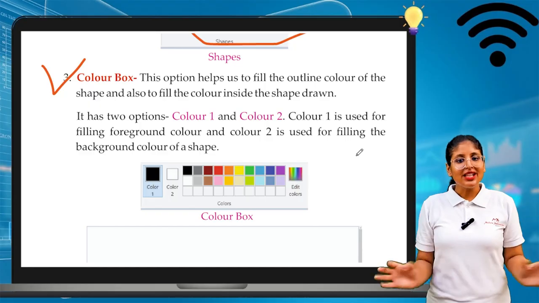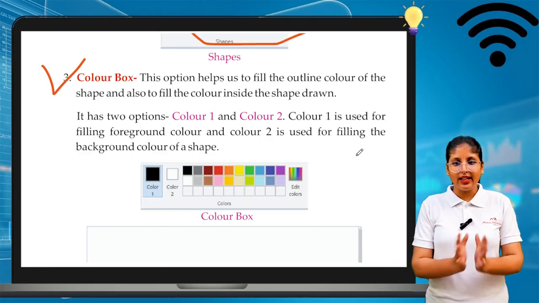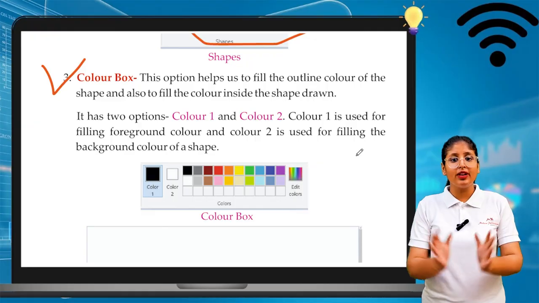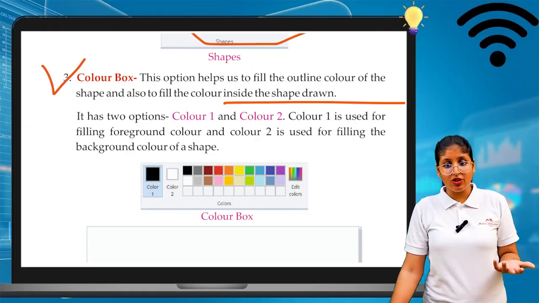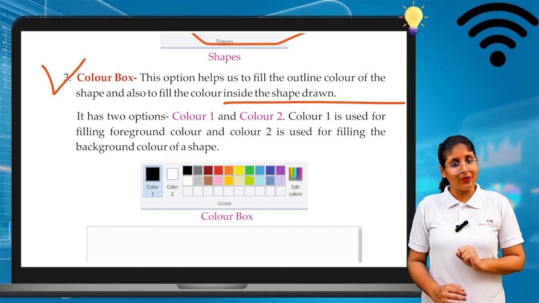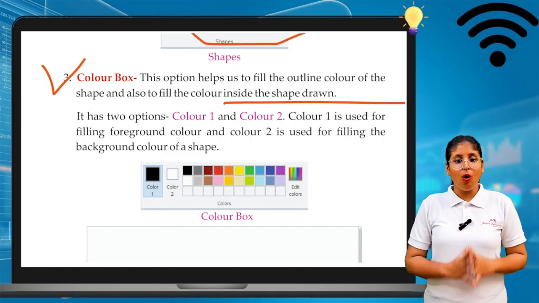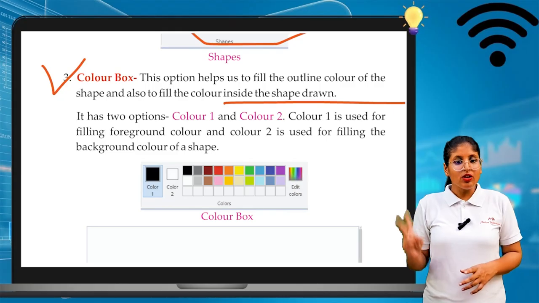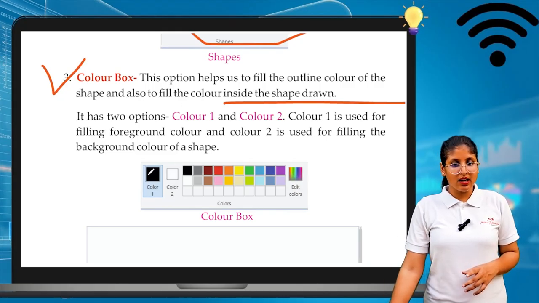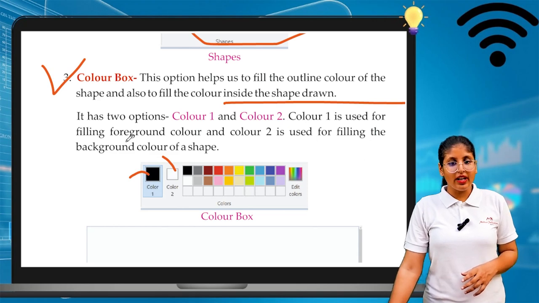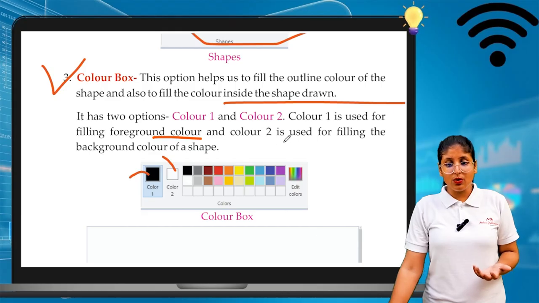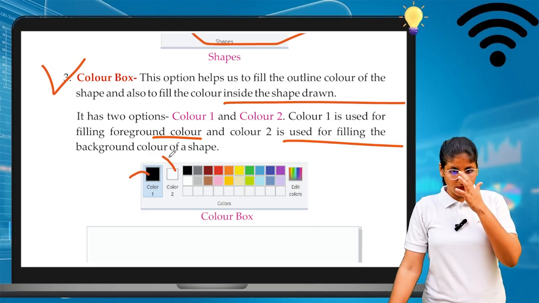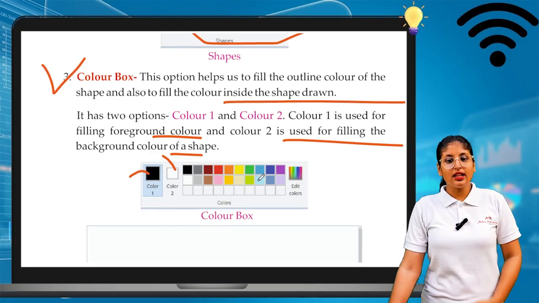This option helps us to fill the outline color of the shapes and also fill the color inside the shape drawn. So in the shape you can color the shape also. It has two options, color 1 and color 2. Color 1 is used for the foreground color, and color 2 is for the background color of the shape.